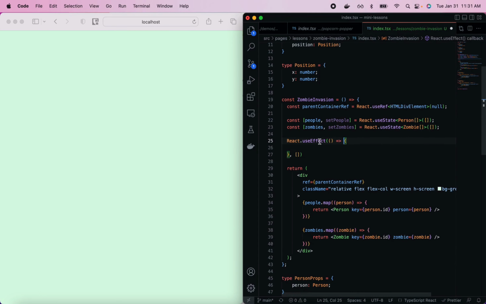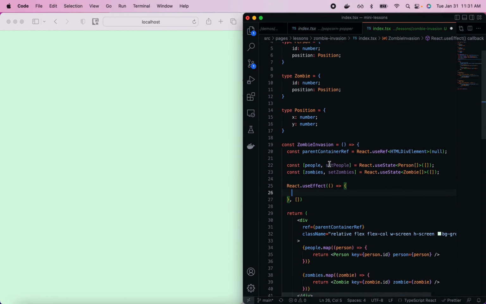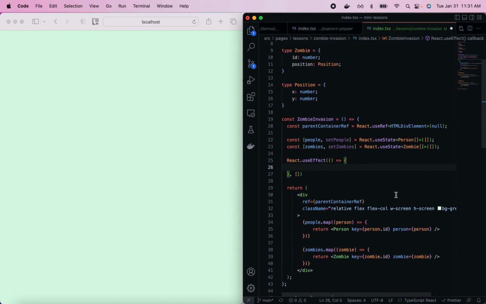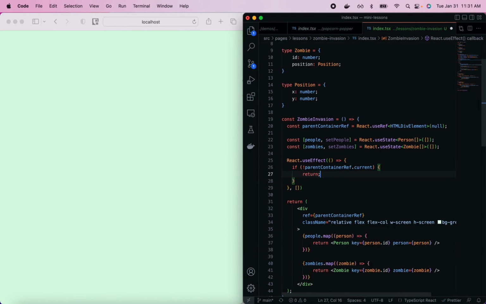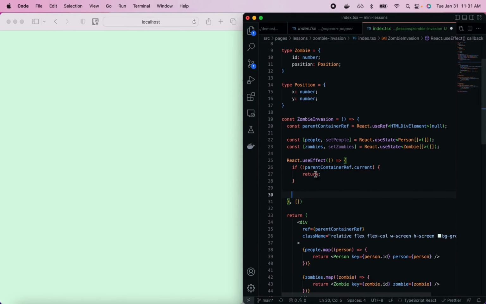Well, these useEffect hooks are used to do side effects after the first render cycle. And we know that we want to use this parent container ref width and height to generate these positions. So let's do one quick check. So first, if parent container ref dot current, so if this hasn't been initialized yet, we're not going to do anything. Let's just return.